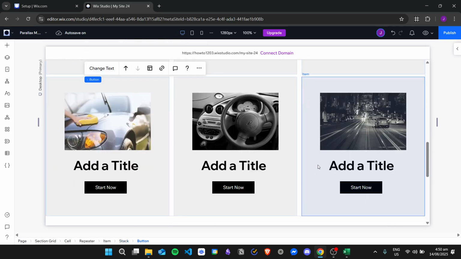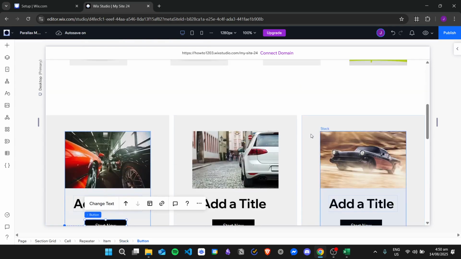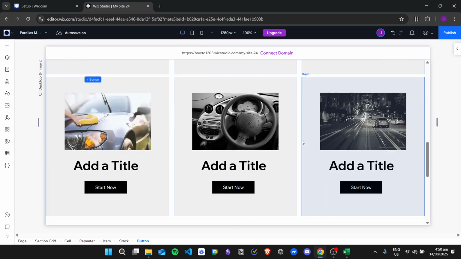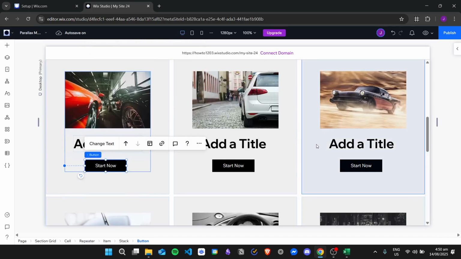And that is it. That is how you use repeaters in Wix Studio. It's a good way to save a lot of time when designing different items in your website.